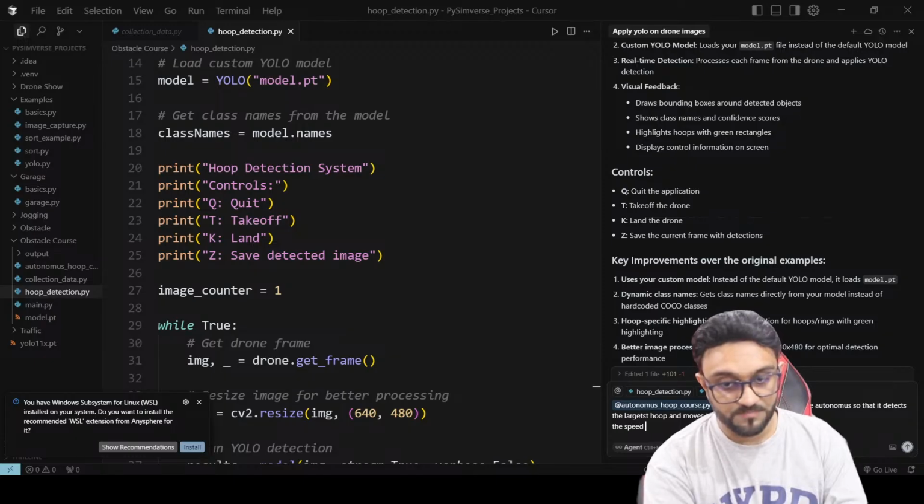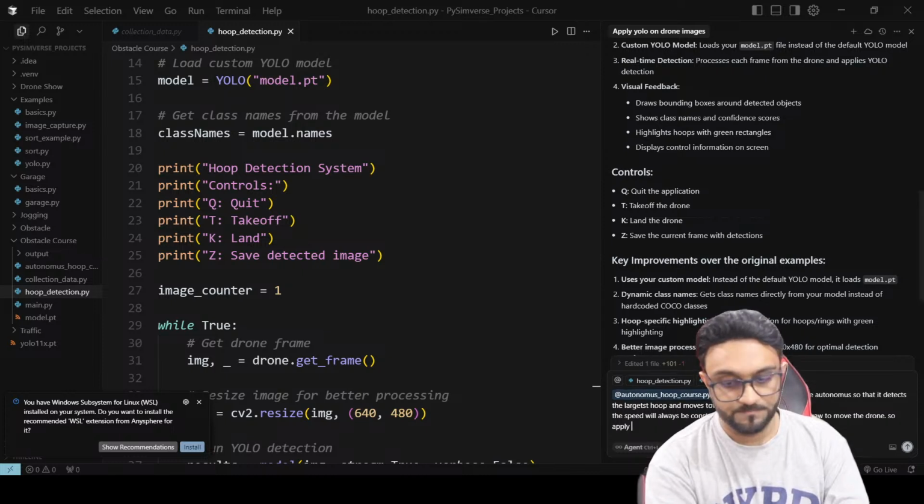Now we will constrain some things. The speed will always be constant, let's say 50, and we will use yaw to move the drone. So apply PID on yaw.